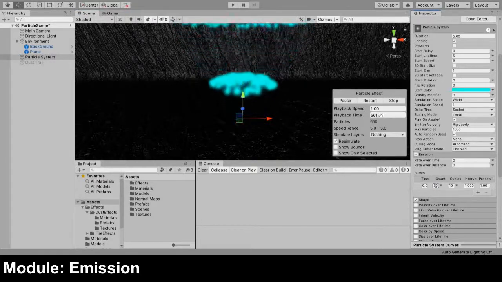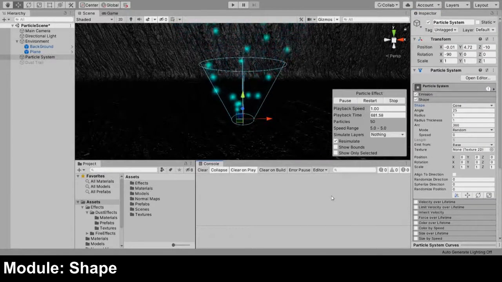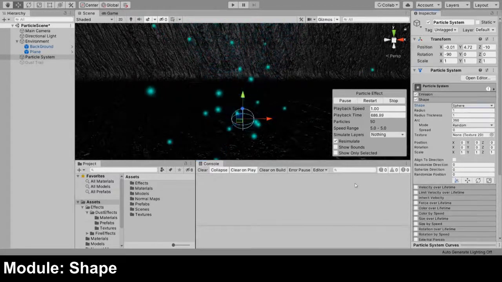Modify the intervals to have multiple waves of particles spawn between interval times, and play around with the probability for that little extra randomness. The shape module, like the emission module, is responsible for making changes to the particle emitter. More specifically, and fairly obviously, it determines the shape of the particle emitter.